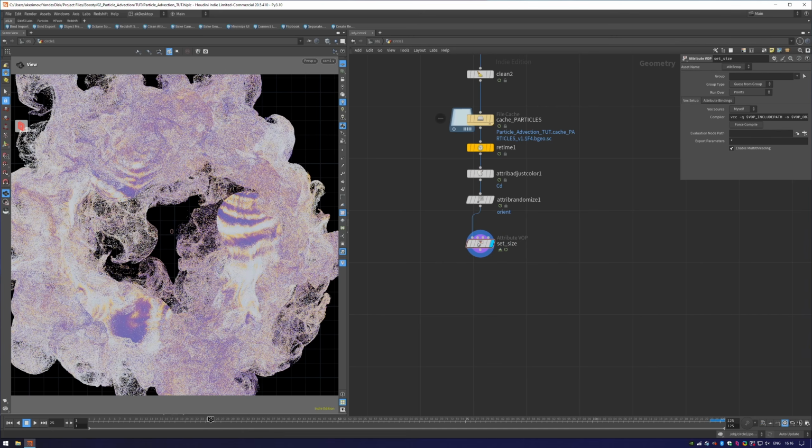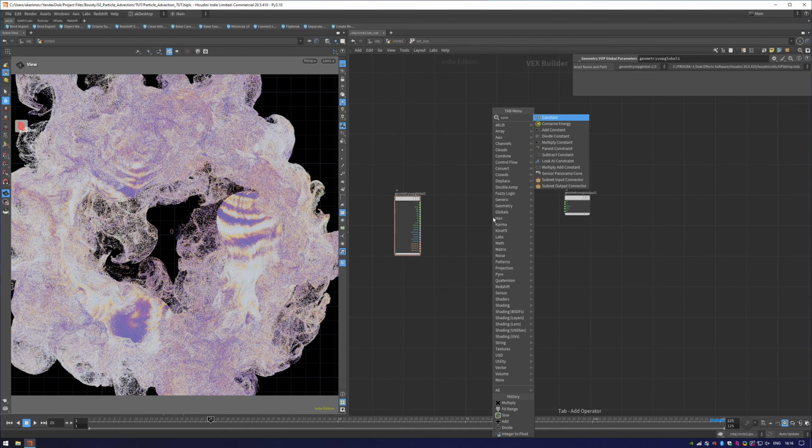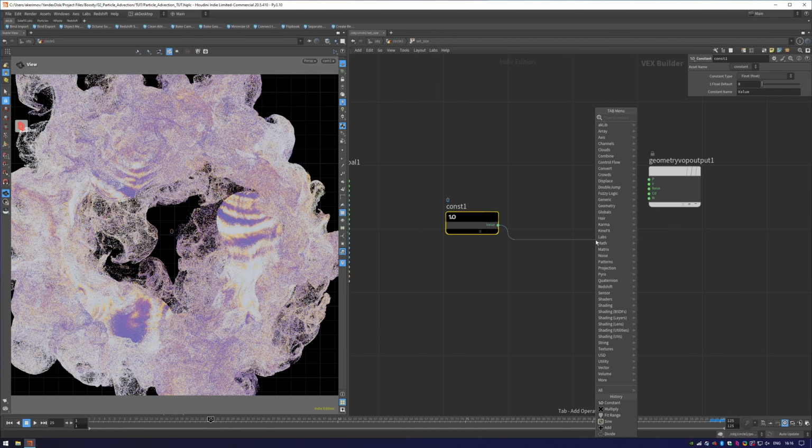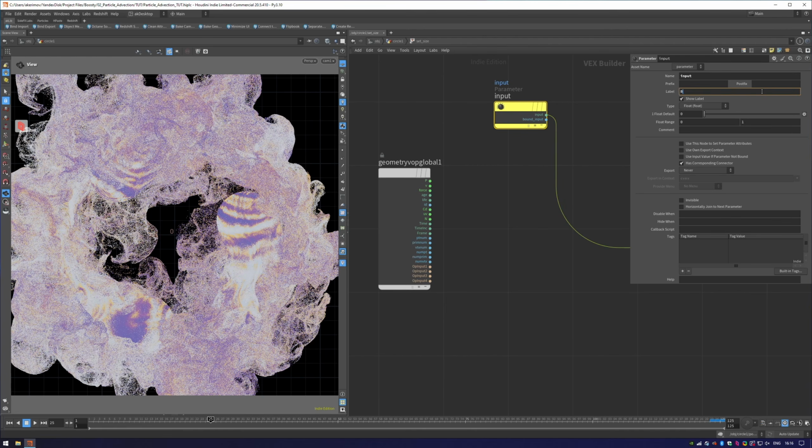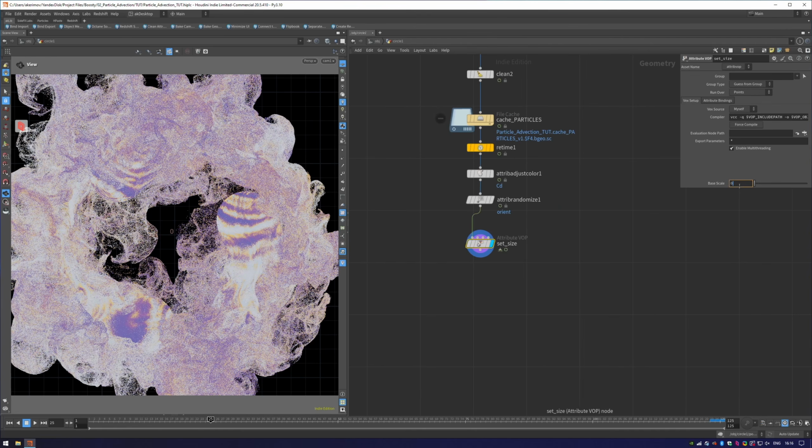We're gonna do that with the attribute noise, and the first thing that we're gonna do is create a constant node, and then let's create a bind export node. I'm gonna export as a pscale, and then in here you can just say promote parameter, and this is going to be our base scale. The base scale in my case was 0.04.